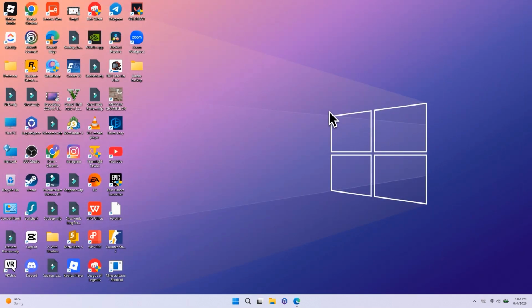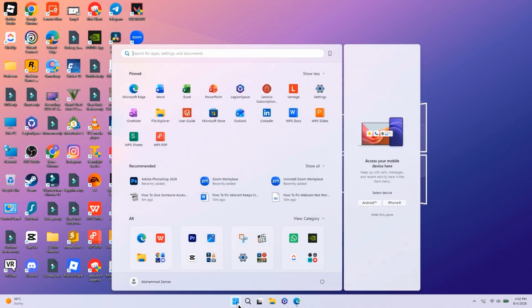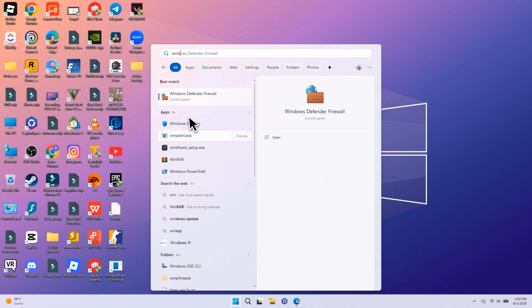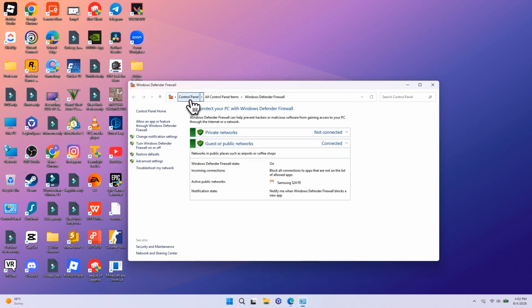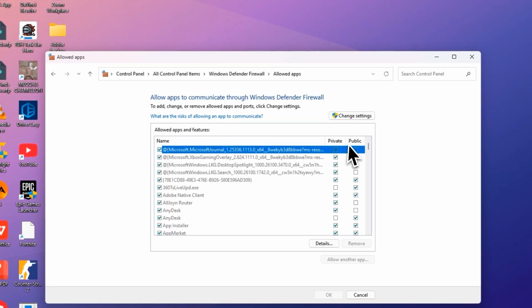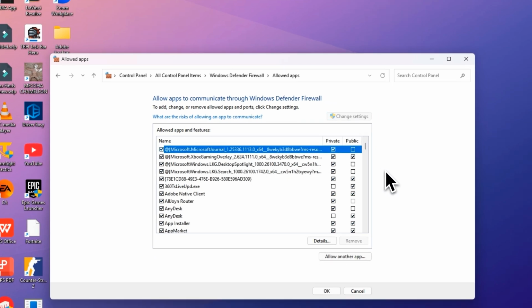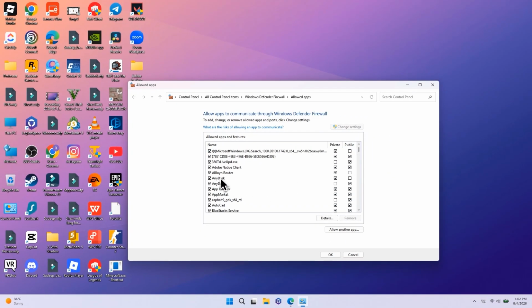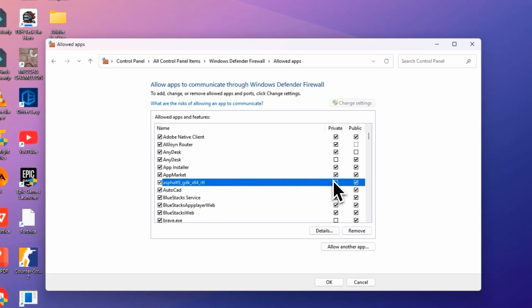If Photoshop still won't open, the next step is to check your Windows Firewall settings. Open the Start menu and search for Windows Defender Firewall. Open it, then select Allow an app or feature through Windows Defender Firewall from the left-hand side. Click Change Settings and look for Adobe Photoshop in the list. If Photoshop is already listed, make sure both private and public network access are enabled.